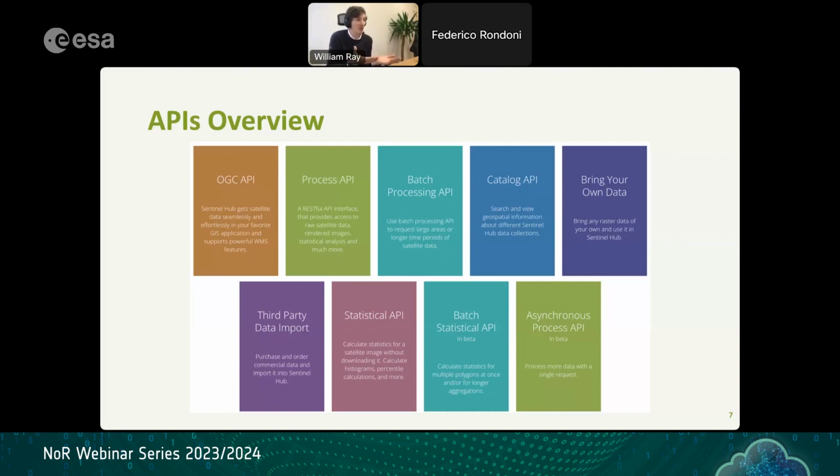Batch Processing API is the same as Processing API, but enables you to request large areas or longer time periods of satellite data. But the data from this is delivered asynchronously. So this gets delivered to an S3 bucket, for instance, and that could be on CreoDIAS or AWS. We also have Catalog API, which allows you to search and view geospatial information about the different data collections that we offer. This is all STAC compliant as well.